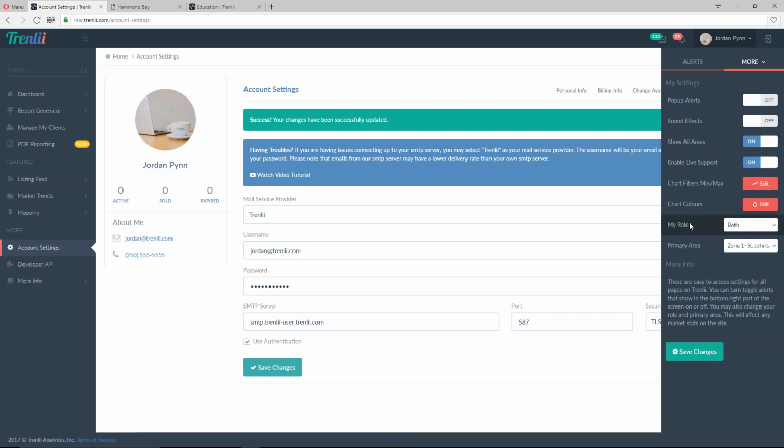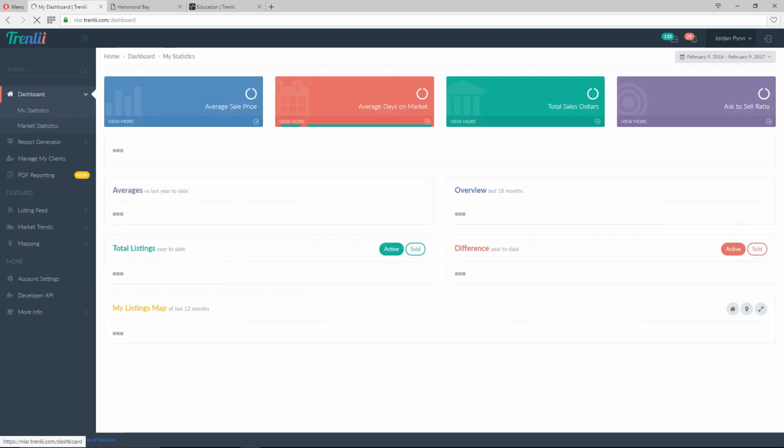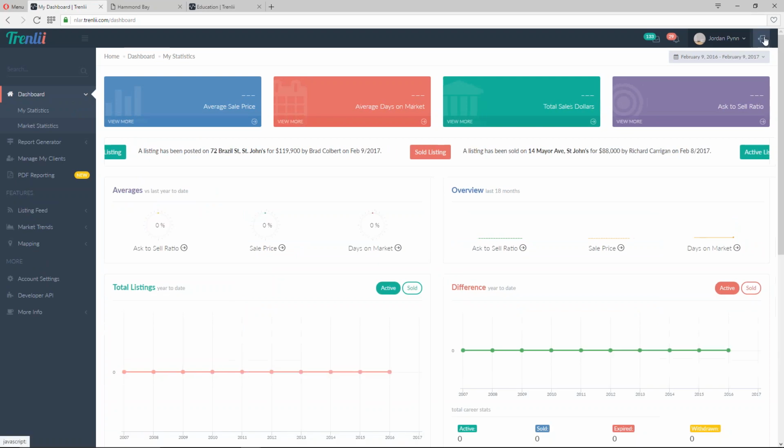And now we'll talk a little bit about this my role in primary area. And this is a really great segue into the dashboard talk that we'll have. So my role here, you were prompted to choose a role when you first logged into your account. And you could choose between three options, both, listing, or selling agent. And so what this applies directly to is this dashboard page. I'll just actually click back over on my dashboard and get to market statistics. And I'll open that right sidebar back up.